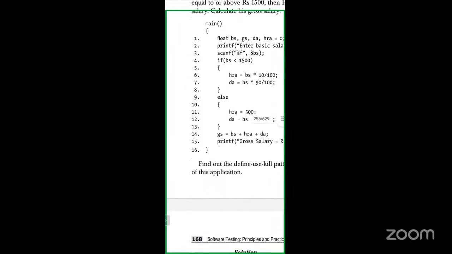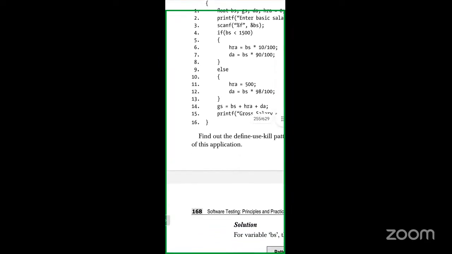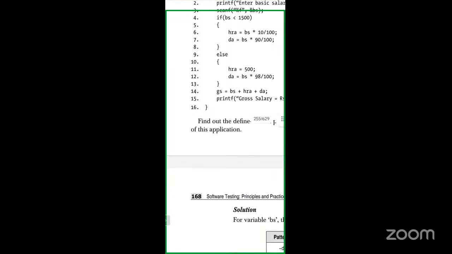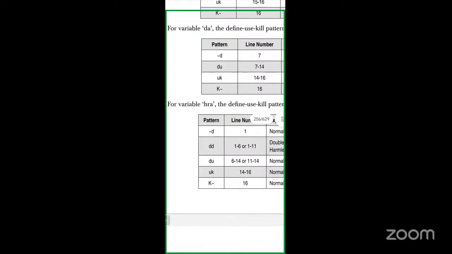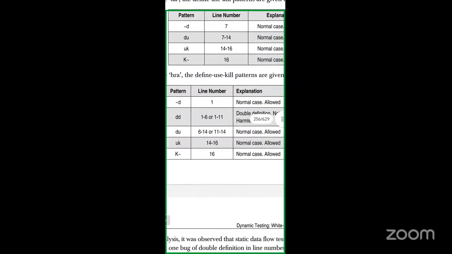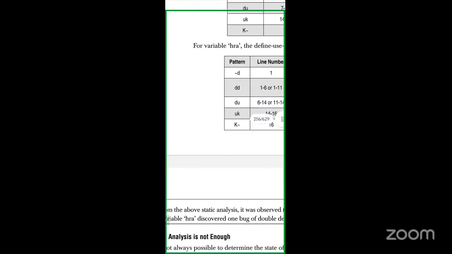First you are giving it as 0, then you are taking the HRA value as some value, then you are again calculating the HRA value, that is, you are again giving the HRA value as something else. That is double definition. It is not allowed, but it is going to give us harmless bugs. When you are executing those lines according to the code, you are getting the perfect result, but it is not allowed in this particular testing phase.